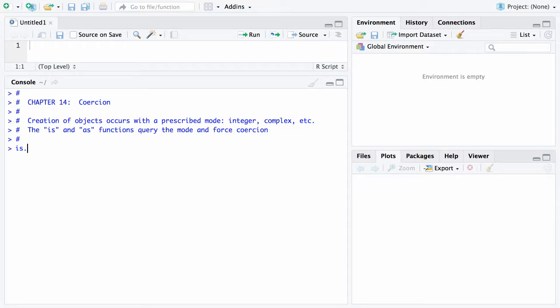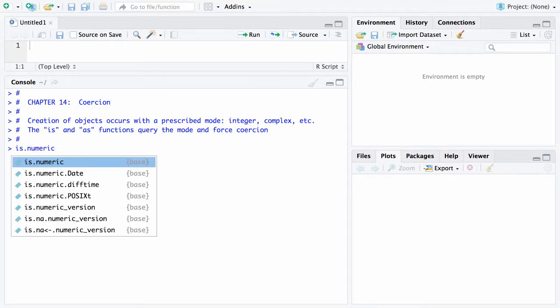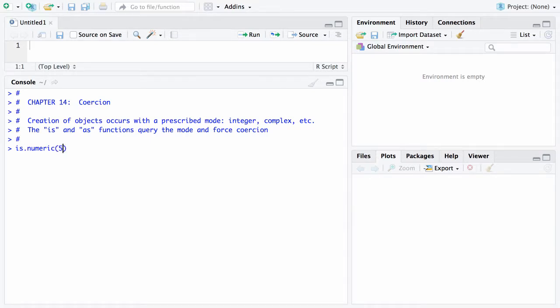So the first question I'm going to ask is an is question. I'm going to ask, is the number 5 numeric? And it will return true. So again, this is asking the question, is 5 numeric?